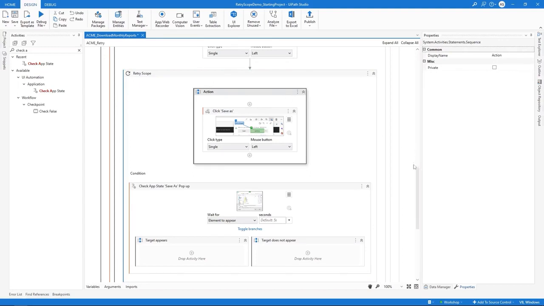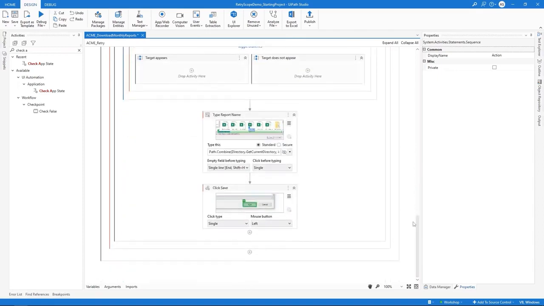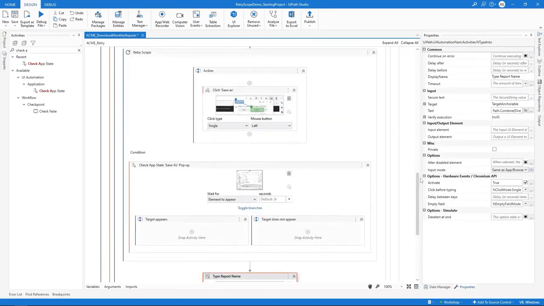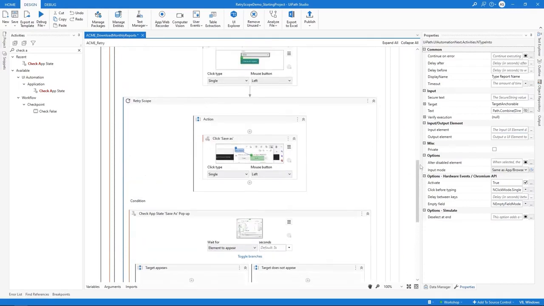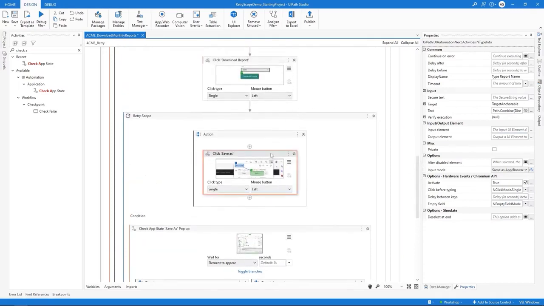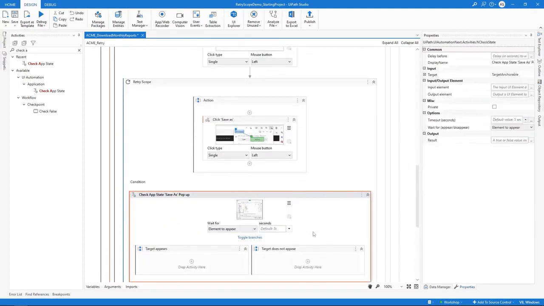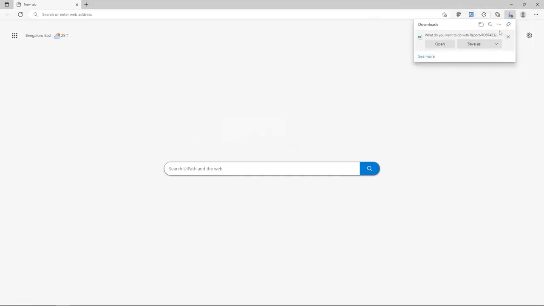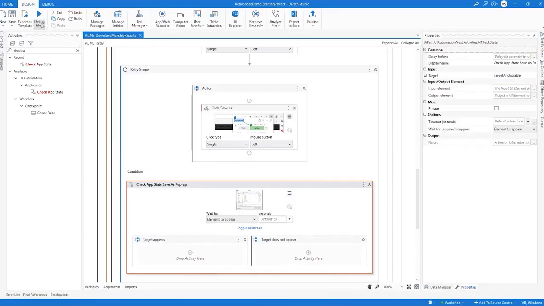If the condition is true, that is, if the Save As window exists, as in our case, it will not retry. It'll just continue to the next activity. If the condition is false, which means there's no Save As window, we're going to wait for 5 seconds and then try the action sequence again and recheck the condition. So this is how our process works. Let's reset the browser and hit run.